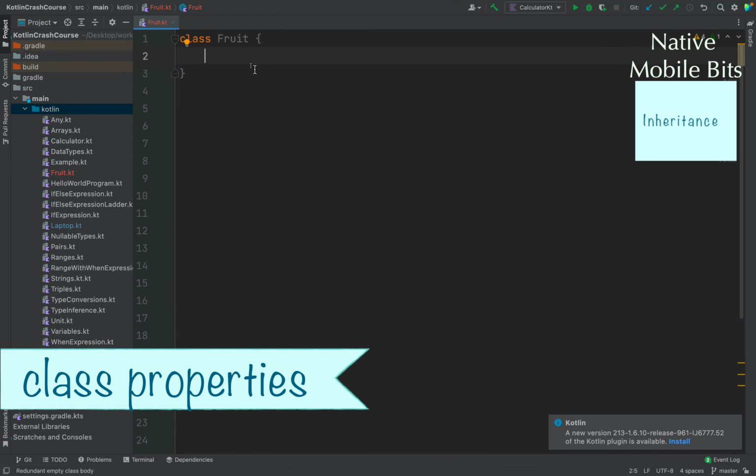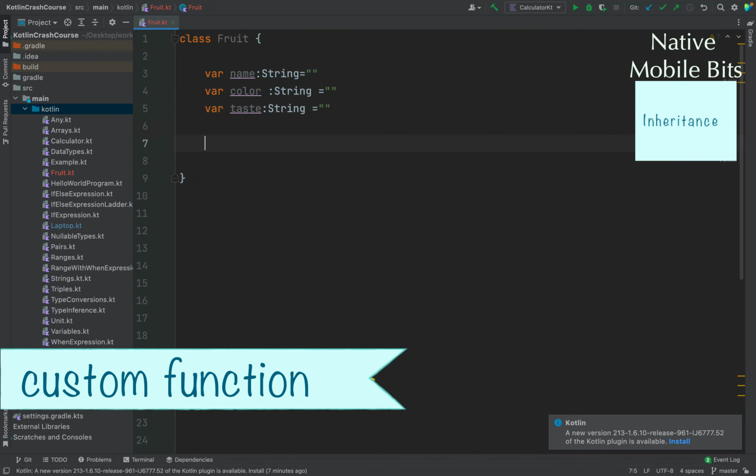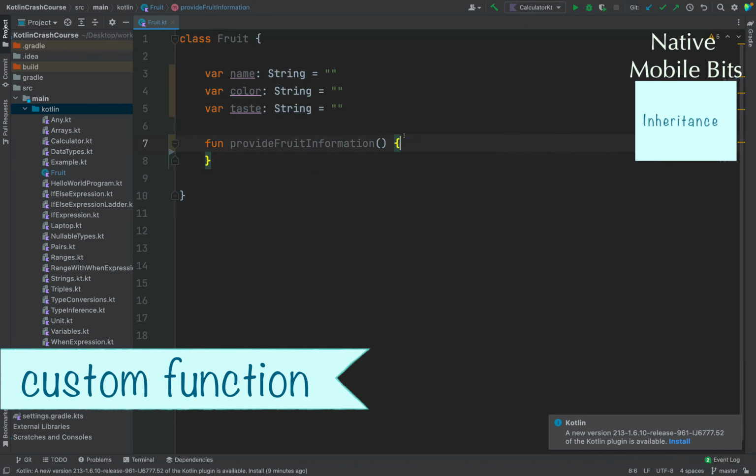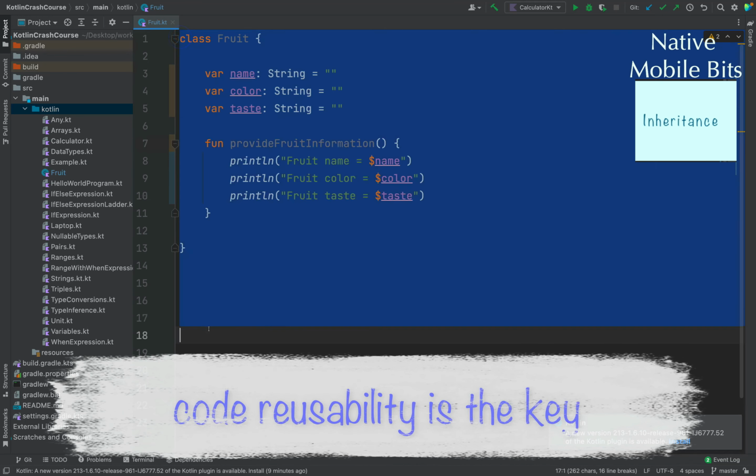Every fruit will have one name, and it will also have some color, and it will also have some unique taste. Okay, so this is our very basic Kotlin class Fruit, which has a few properties. Okay, let's add one function to provide this fruit information, and inside this function let's print all of its properties. So in a nutshell, Kotlin inheritance allows us to reuse this code and these variables and this function.